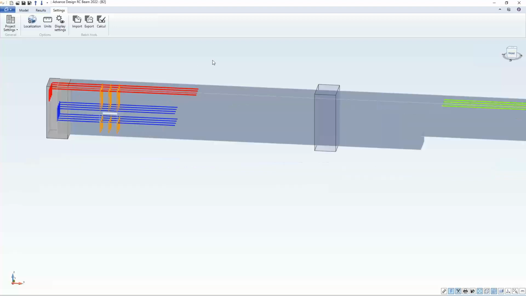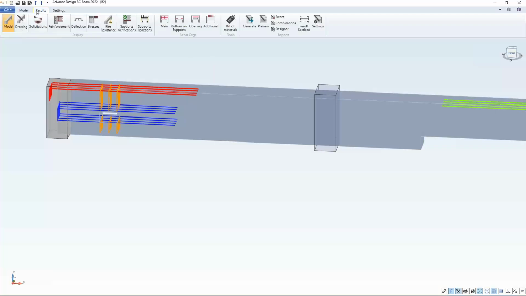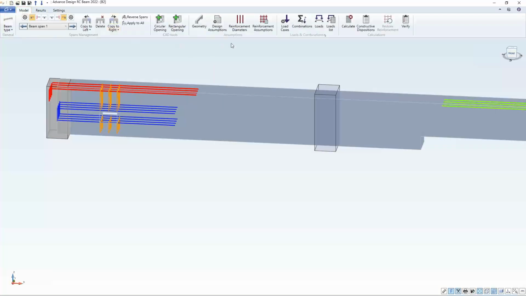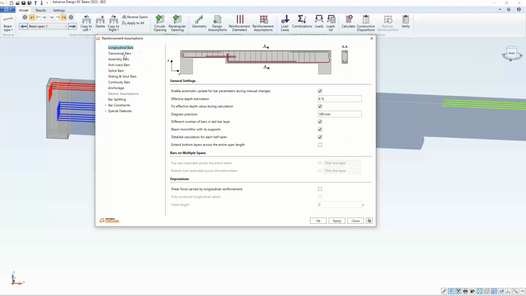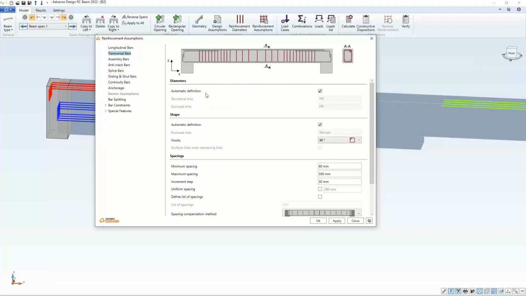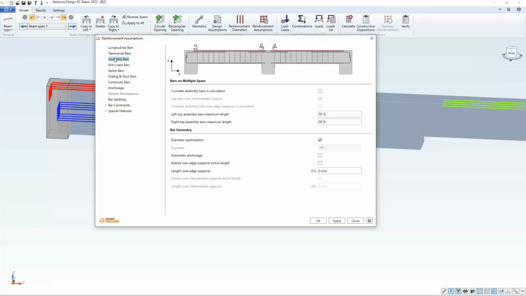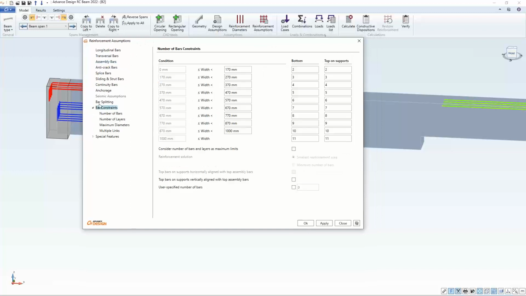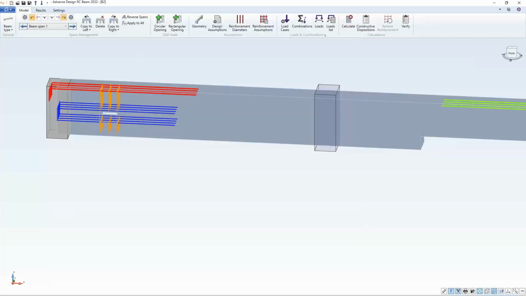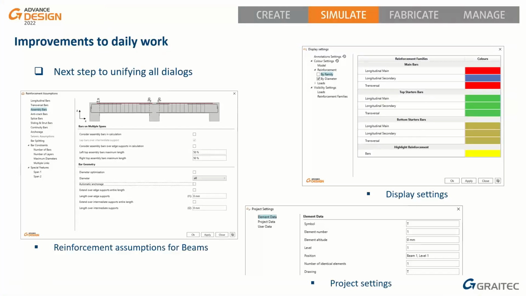When it comes to dialogs, I said that they are improved. Maybe it's not a big thing, but you know that when you open the reinforcement assumption dialog for beams, the content is the same, but the layout is different. We also merged some other dialogs, such as bar splitting and bar constraints, which are now on one tree, in one reinforcement assumption dialog. Okay. Again, I switch to the PowerPoint.